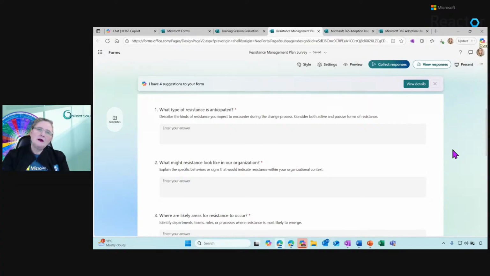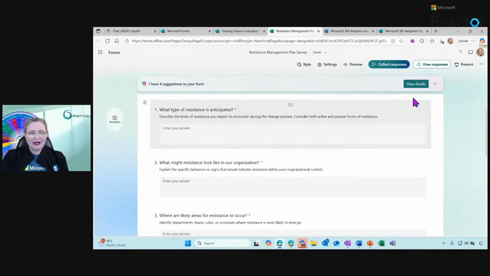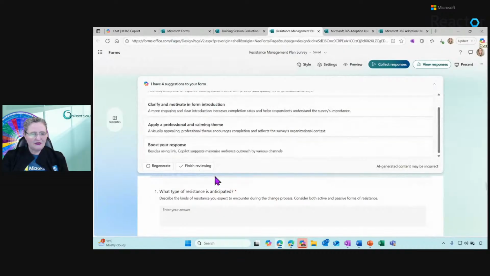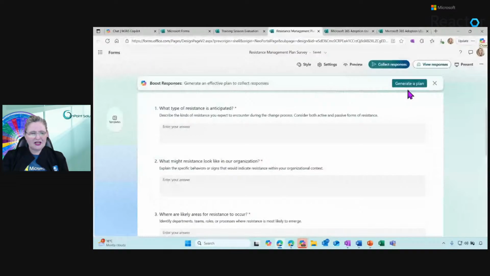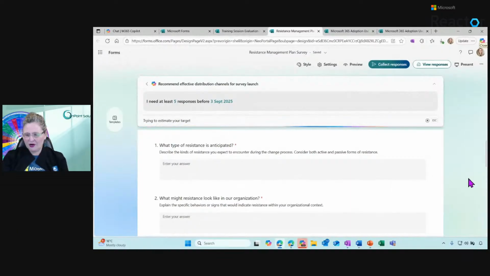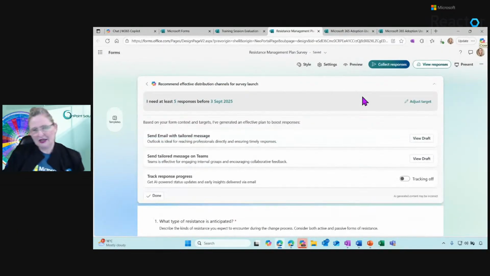When I'm building out my form and doing surveys, I could have this for an external party or an internal party, depending on what I want to do. Let's have a look. It's got some suggestions. It says allow this, do that, view on the canvas, view details. Let's finish reviewing. So I go finished, okay, and then I'll potentially generate a plan. I need at least five responses to be able to do that, so I haven't quite got everything that I need in here.